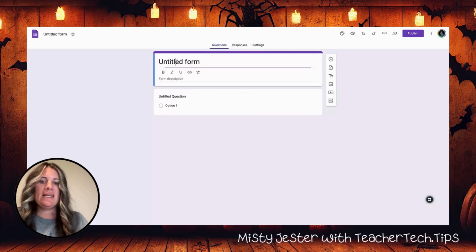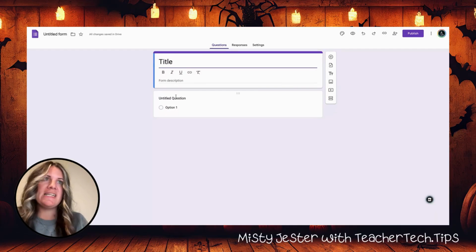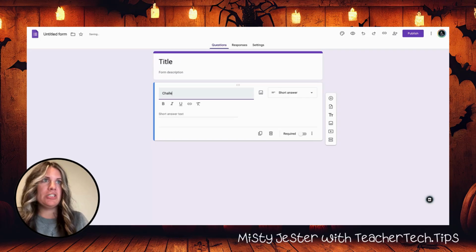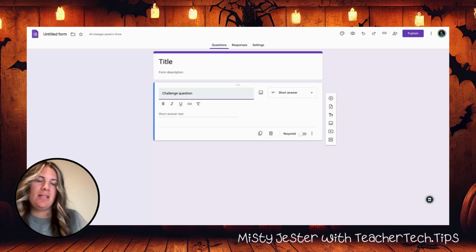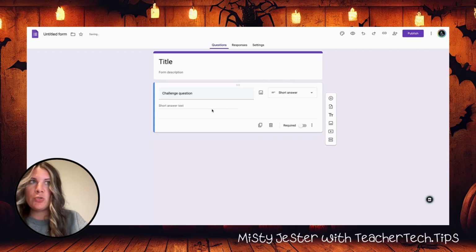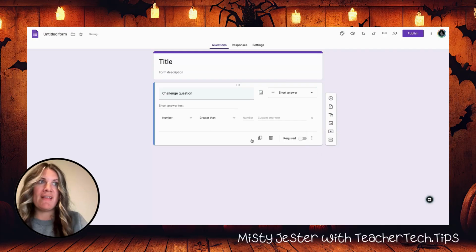So you want to give it a title. I've kind of already done this, so I'm just making this for you so you can see how to relink it. And here is where you would put that challenge question. The answer to this one is going to be oversharing. You're going to switch it to short paragraph answer, and then come over here where these three vertical dots are, and choose response validation.